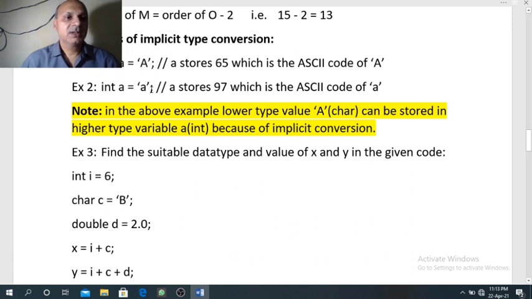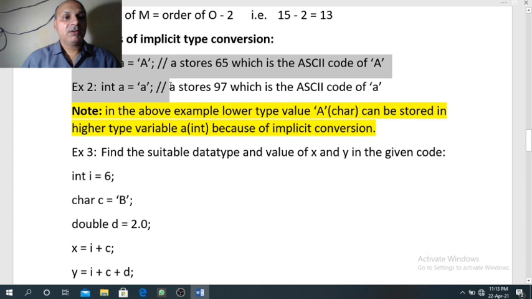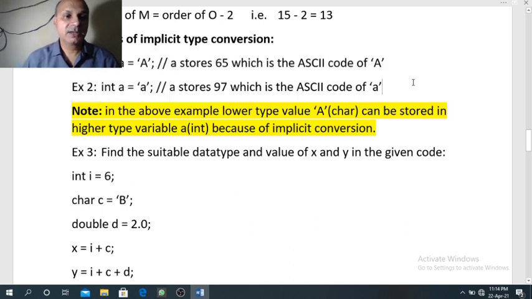Second example, int a equal to 'a' in single quotes. Now the ASCII code of small a is 97, so variable a will store 97. So in the first two examples, we have seen that we are storing a character value in an integer type variable. Since character type is smaller and integer type is higher, the result will get converted to the higher type, that is an integer value. This is the reason variable a stores an integer value, that is the ASCII code of this character.